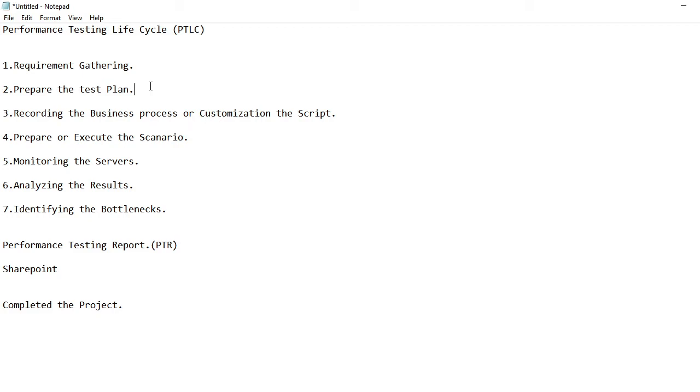Otherwise, if you go to JMeter, you need to learn Java, JavaScript, BeanShell, and Groovy scripts. At that time only, you can independently complete the scripting part. After that, prepare or execute the scenario.